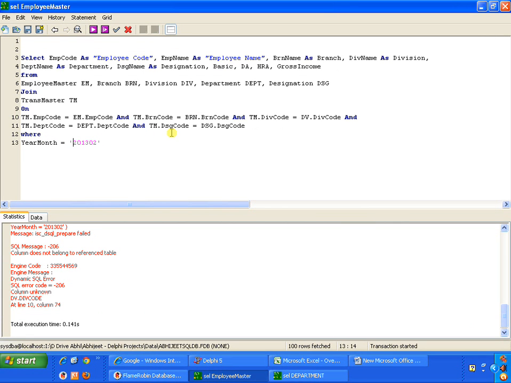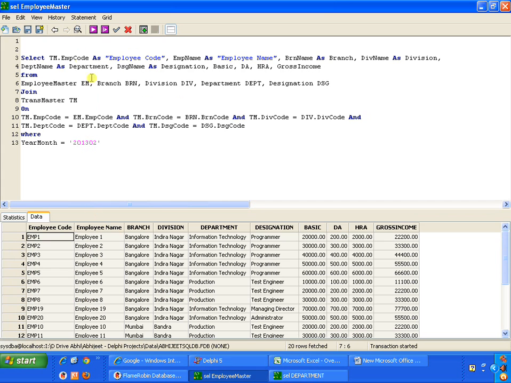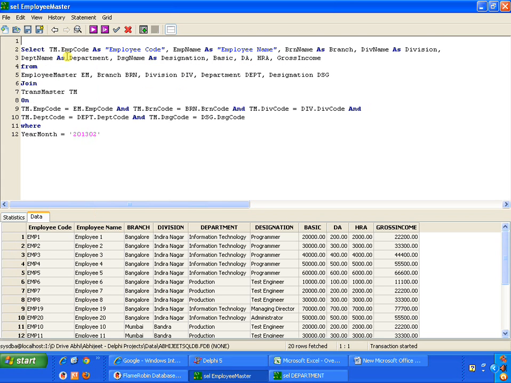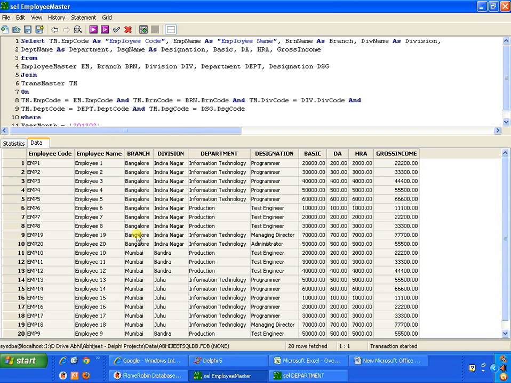Oh, I think we made a mistake here. Div we need to write here. Ambiguous, as you could see here, ambiguous field name between employee master and trans master table, so we need to write it down here as a transaction master dot emp code, and let's execute. Yeah, as you could see here, we have 20 rows here, and these 20 rows we are going to display.